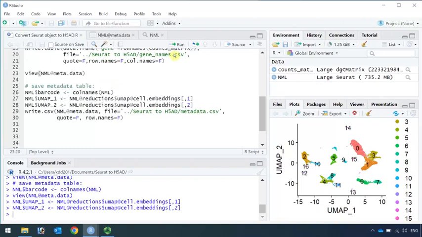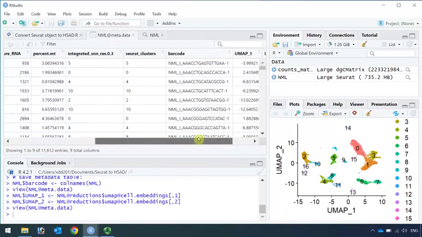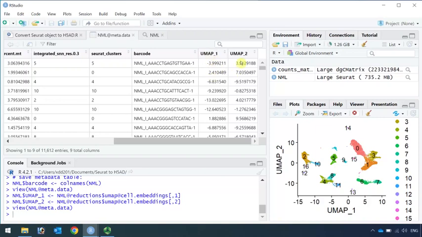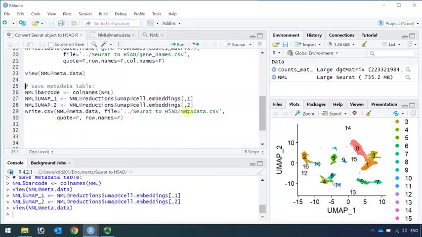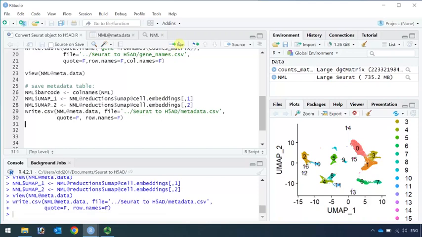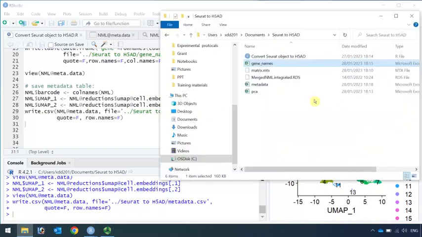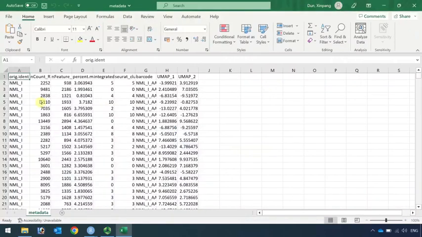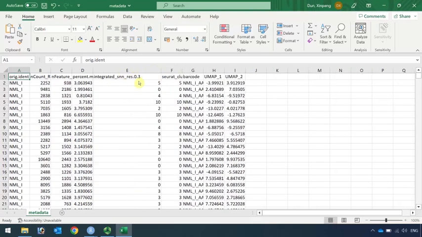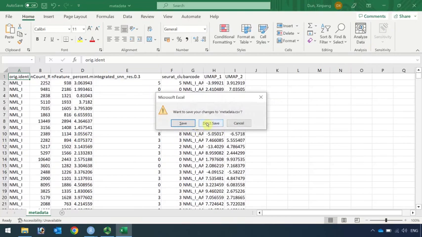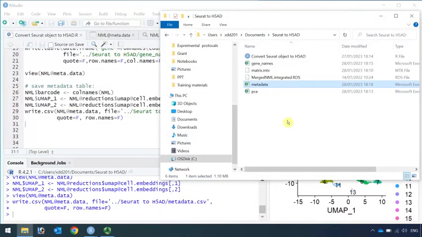So we can have a look at the metadata again. Now you can see we have the information for UMAP1 and UMAP2. So we have all the information, so we can create a file called metadata. If you look at my file again, we have the matrix, the gene names, the PCA information, and also the metadata. We open the metadata, you can see we have the barcode, UMAP1 and UMAP2 information, and cell clusters at a resolution of 0.3. So we created all the files that we need to read into Python.